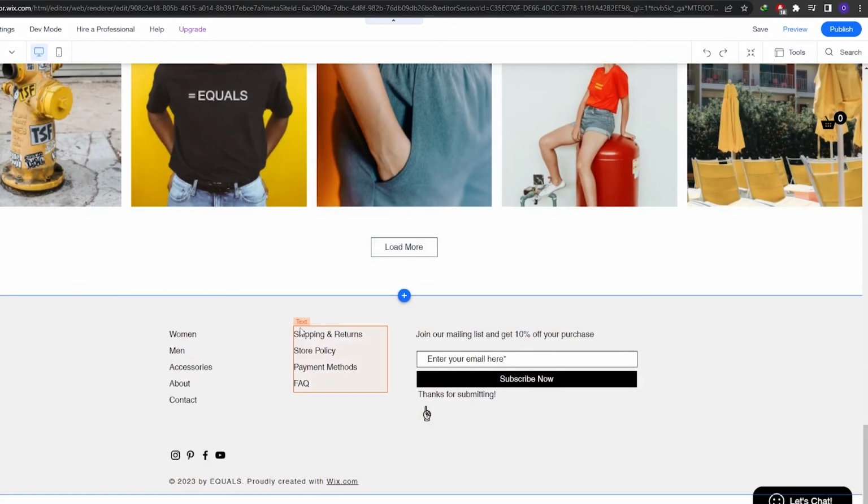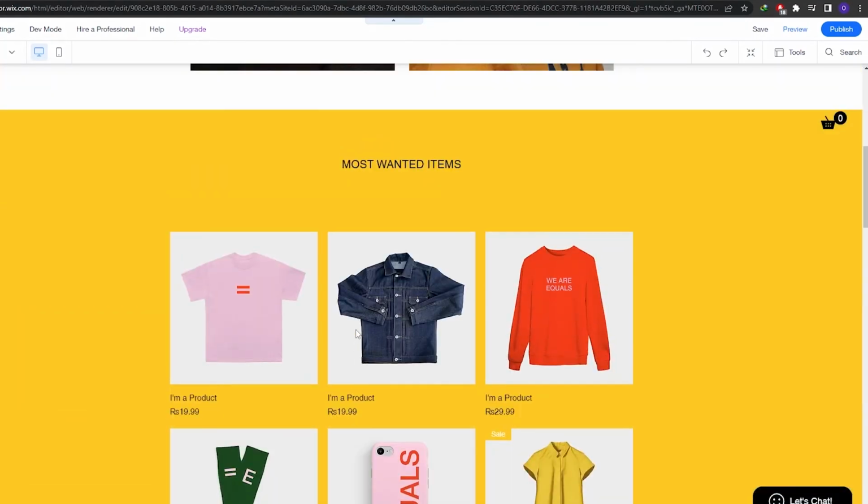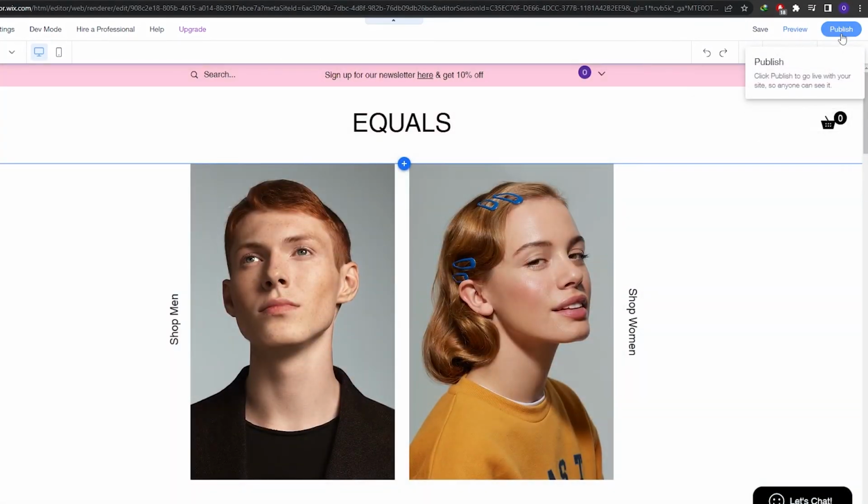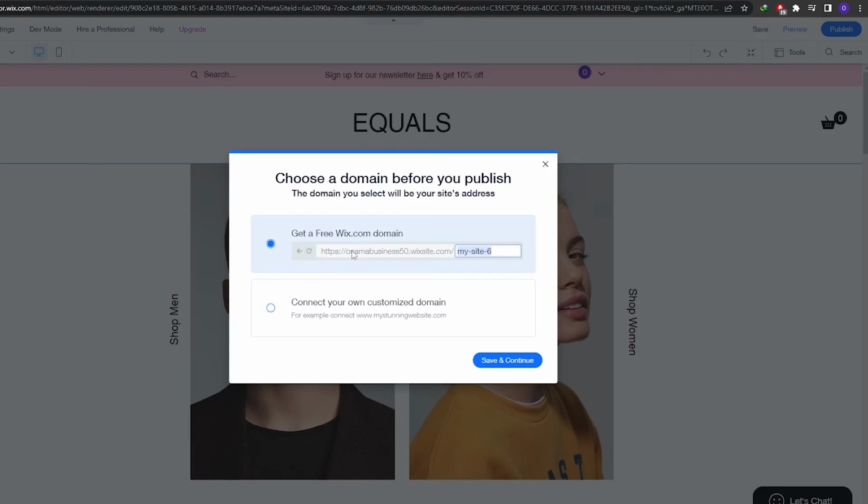You can edit anything you want and change everything you need, and then just simply click on publish to publish your website. And then over here you will have a free website domain, or you can connect your own customized domain, which I would recommend. Then you will have to buy the pricing plan of it as well. So pretty much it. You can click over here and click on save and continue, buy a pricing plan, and then you can go ahead and buy a domain.